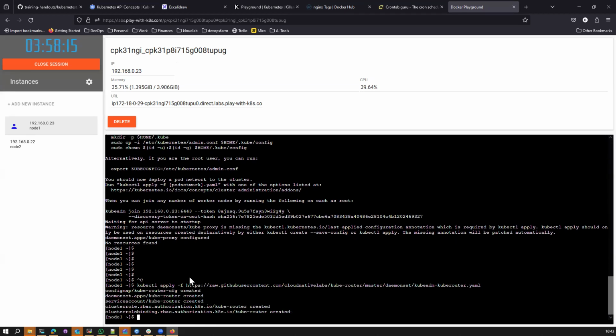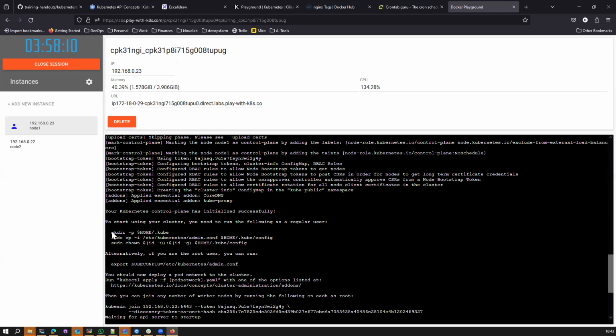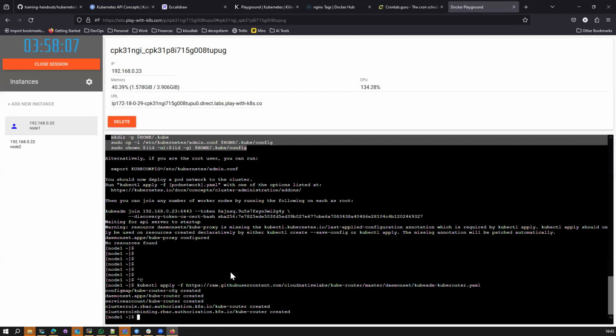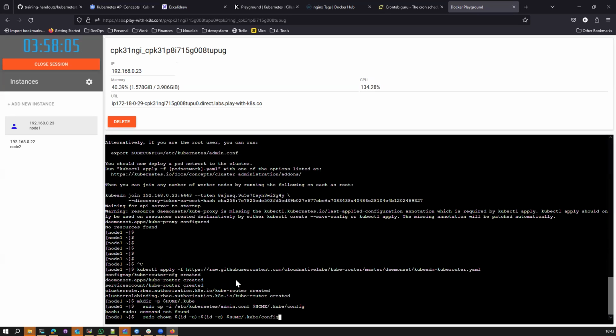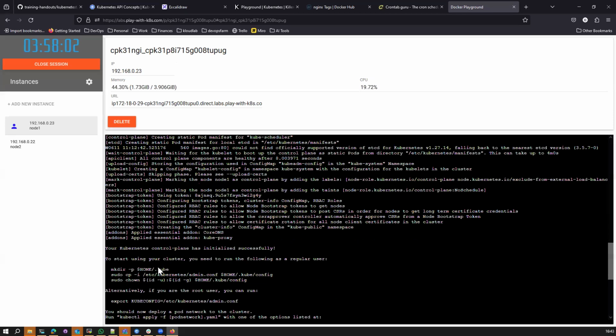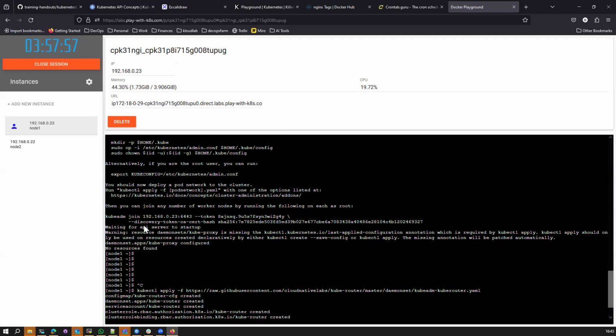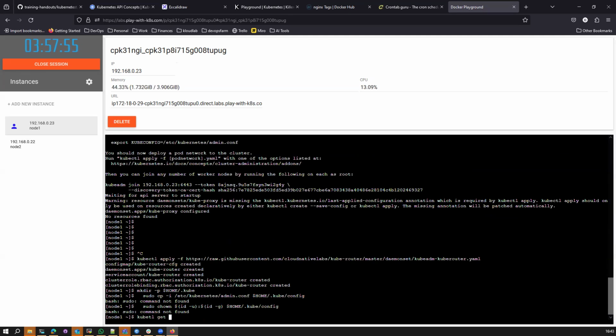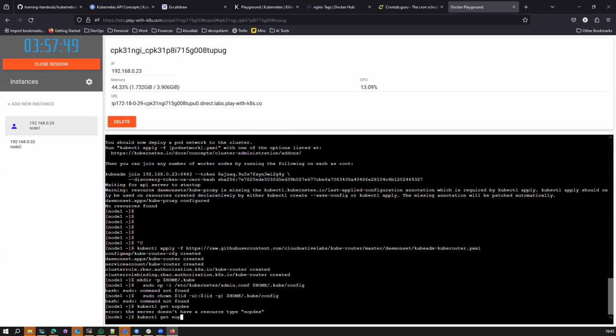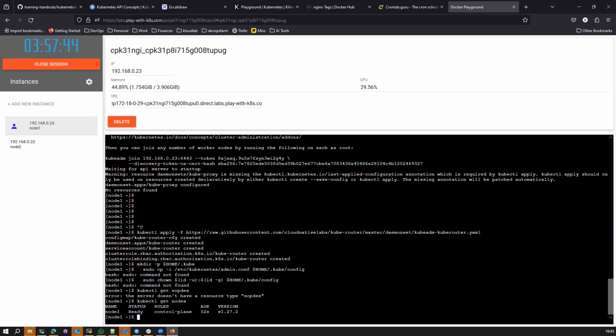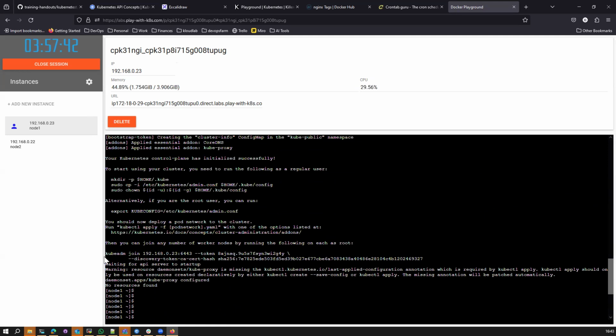It doesn't work. Okay, now I have started this. Now I need to run these three commands, copy and shift insert. Okay, the command was not found, which is fine. And now I need to join the cluster. So kubectl get nodes. Now you see one control node is here. I will add another node by running this. This command you don't need to worry about.